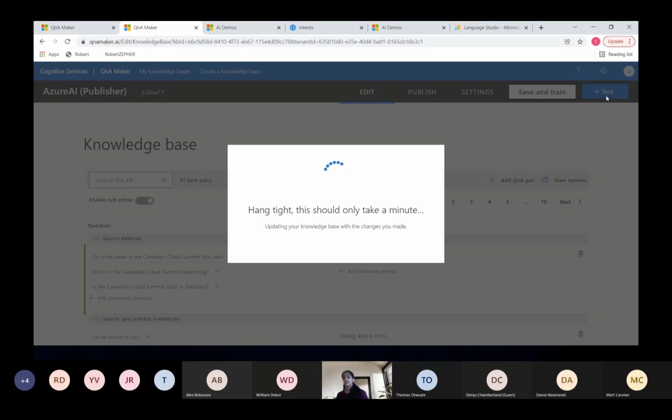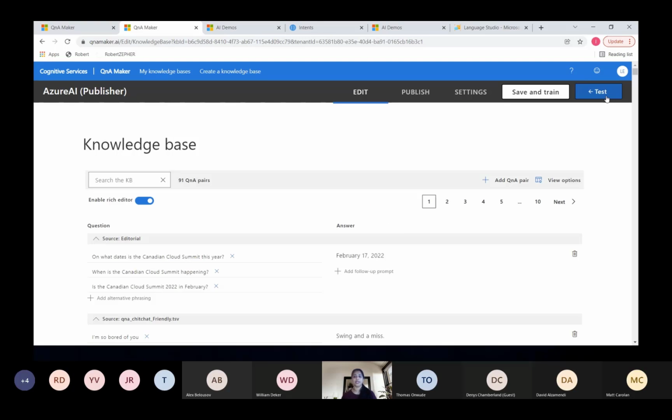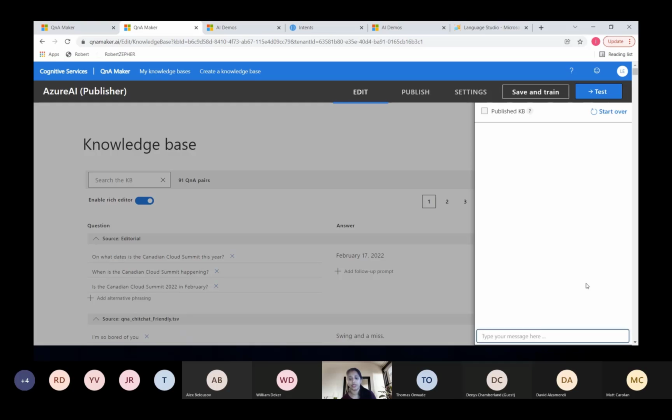And finally, when you publish, it's just another REST API call that any application that you choose to can call, be it a bot, be it something else. So then I can just show you that again. Let's say I did not train it with exactly the phrase that I'm going to type in right now, but let's see what it answers. I just typed in Canadian Cloud Summit dates, and it still returns a response saying February 17, 2022.